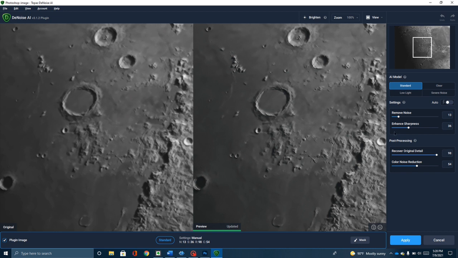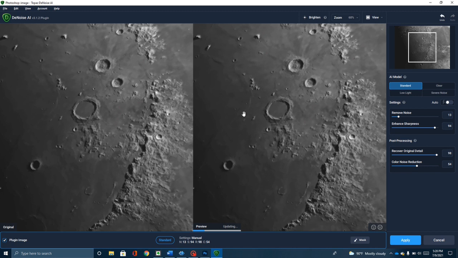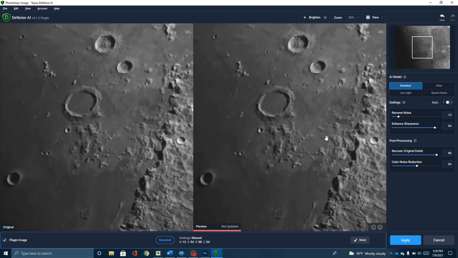And again, I can adjust this. I could pull this up and really increase the sharpness. Take a couple of seconds. By the way, this is a small preview section. You see, this is the larger picture, and then this is zoomed in a little bit more. And you could see when I pulled the sharpness up, it starts bringing out some of the details here.